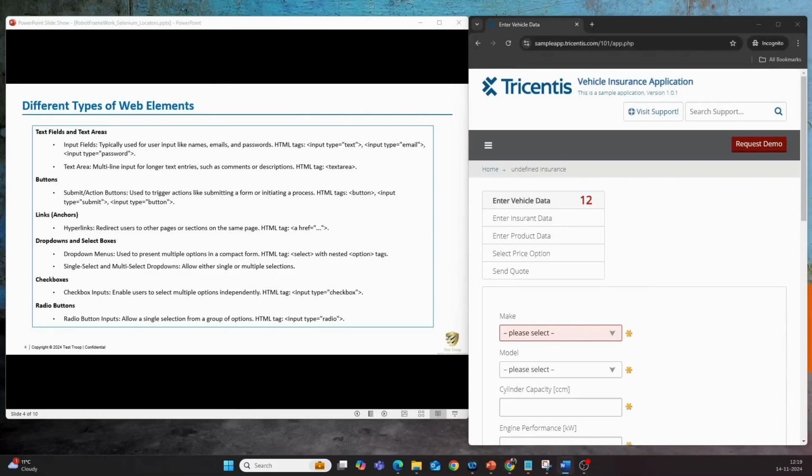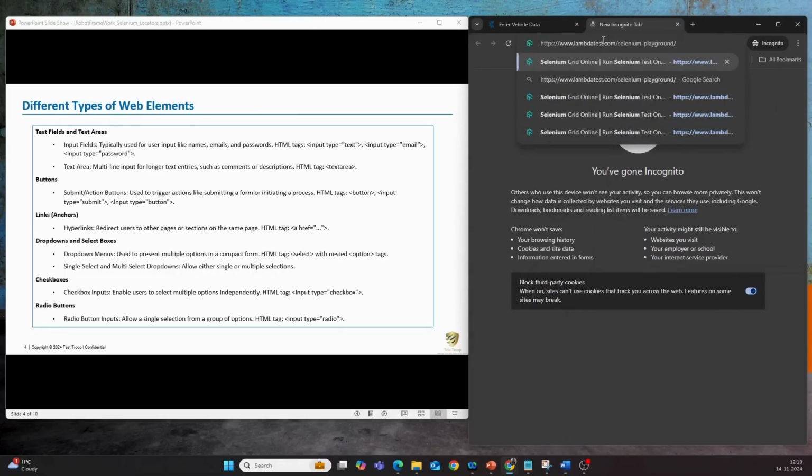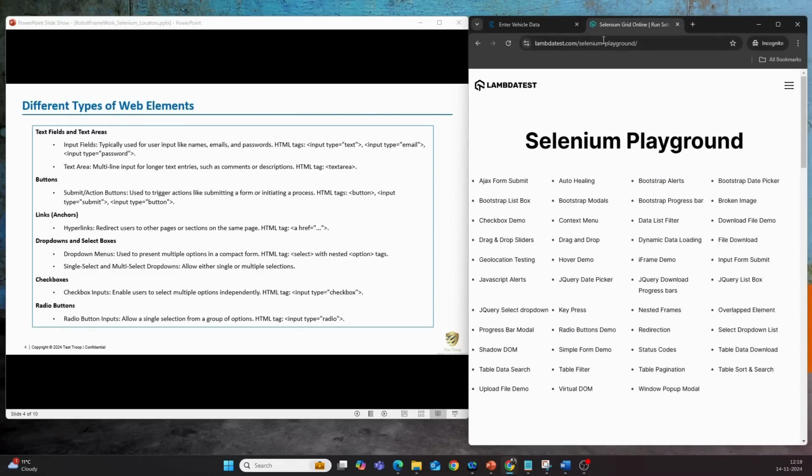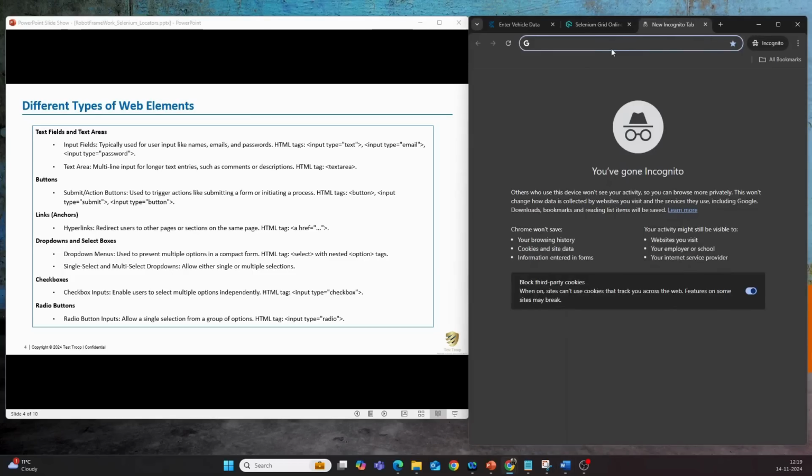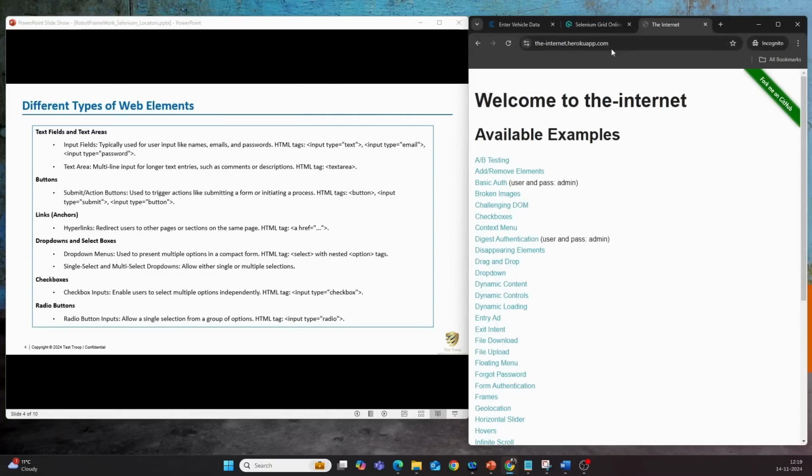Another good website is from LambdaTest. Here it provides the list of web elements that you can explore and try to interact with using Selenium. There is one more website, which is called Heroku apps, which is also a good website to explore the different types of web elements. These are all demo websites.